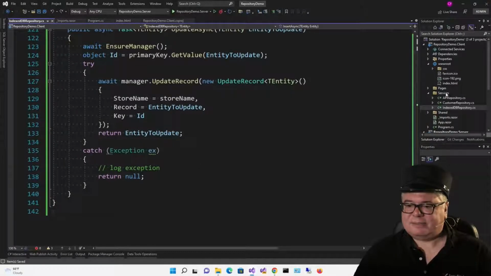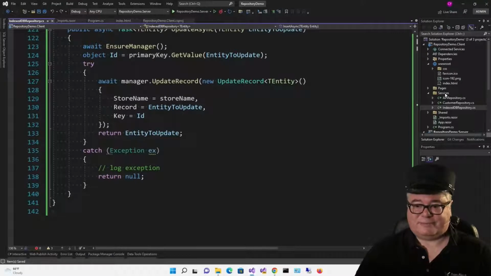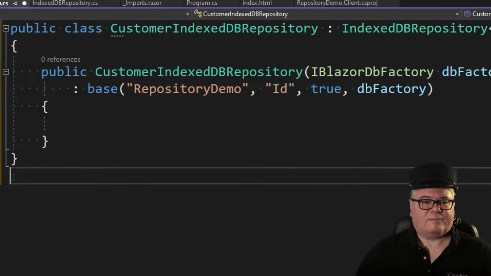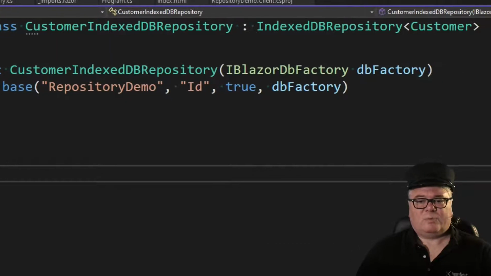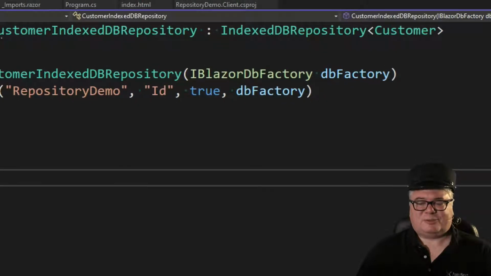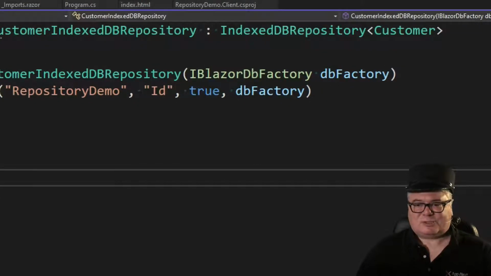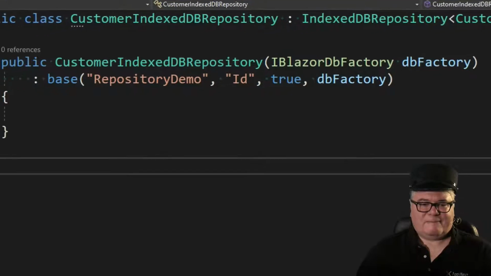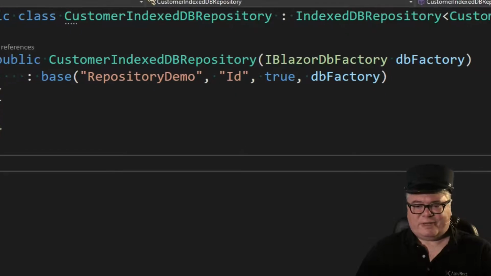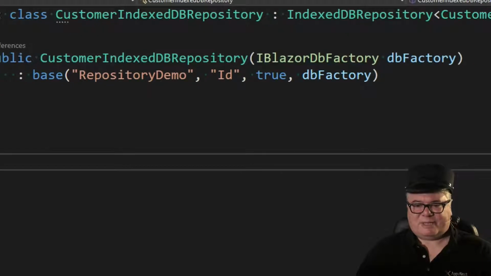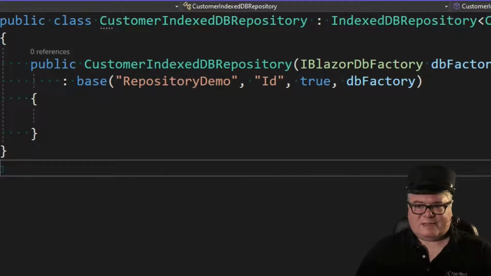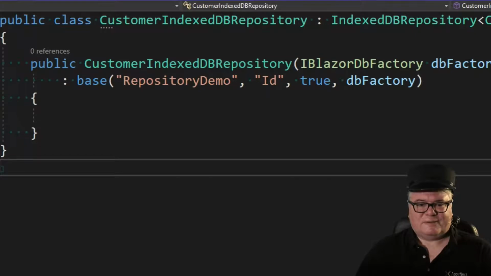Let's add CustomerIndexedDBRepository. That is it. So we are using as our base class an IndexedDBRepository of Customer. So that strongly types it to the entity. And then, just like in the API repository, we're injecting what we need, which in this case is the BlazorDB factory. And then we're calling the base, the IndexedDBRepository constructor.